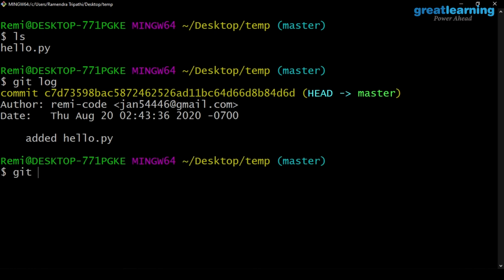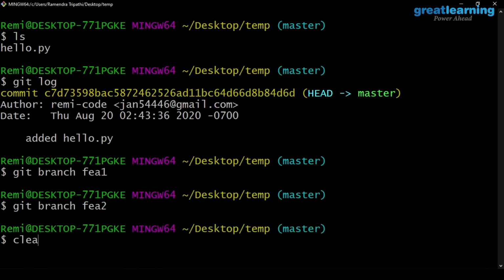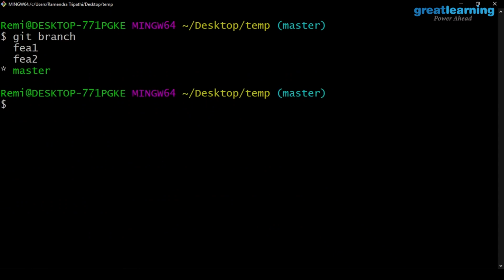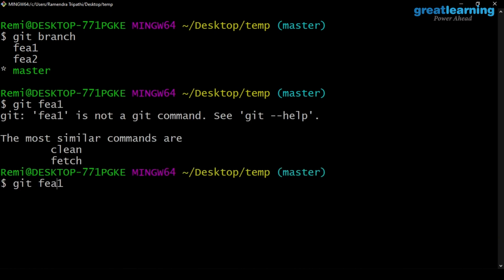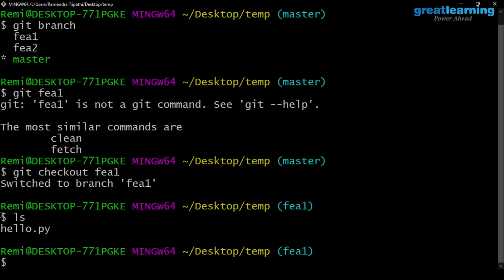Now we're going to create two branches again. I'm just going to name them P1 and P2 for convenience's sake. So these are feature 1 and feature 2 branches. If I do a git branch, we can see the branches over here. All right, so we have two branches. Let me go to the feature 1 branch. And if I do ls, we can see the hello.py file over here also.